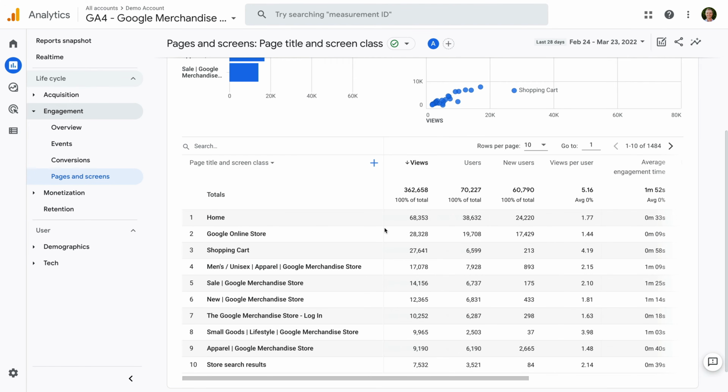So this default report provides a lot of information about our pages. And while it does order your pages by the overall number of page views, this isn't the same as the number of people landing on each of the pages. Now, if you want to understand the first pages people see when they land on your website, you will need to create an exploration report.